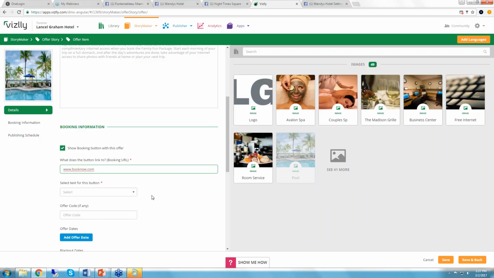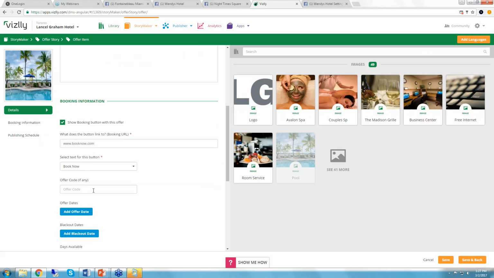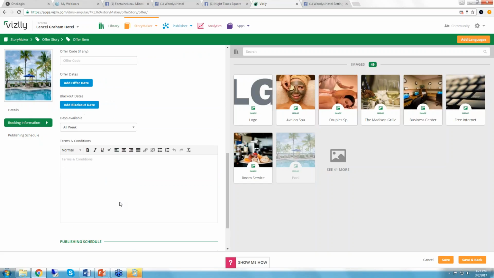There is also the button text that you can select. We'll choose Book Now for now. And you can also add in a promo code. There's also down below, you have offer dates and any blackout dates if you want to include those, and the days that the offer is available.